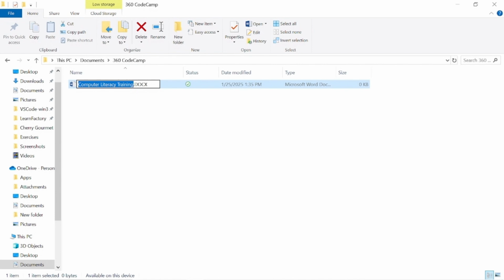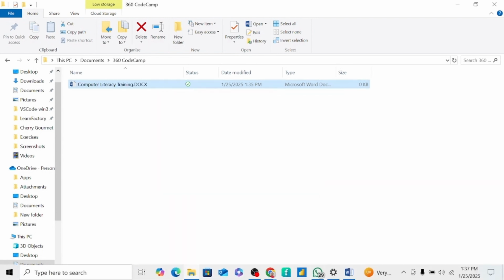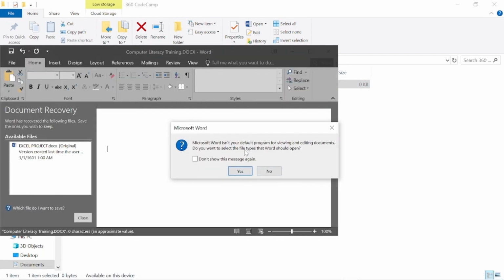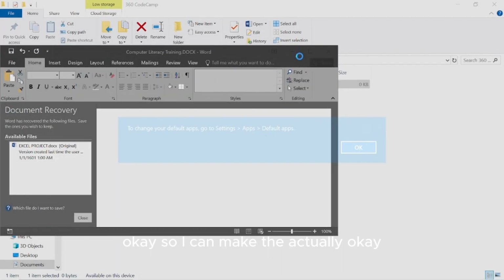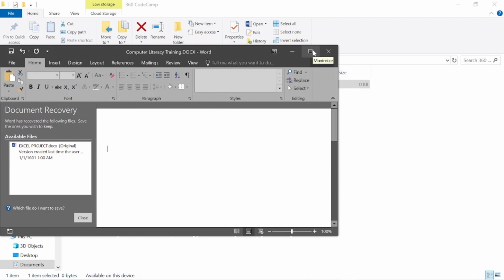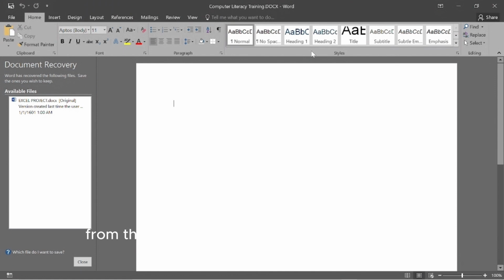Then now maybe I want to remove the word training and just leave it as computer literacy. Okay, so the reason why this happens is because I've already opened this file. So when you open a file, you cannot, sorry, cancel, I mean to say, you cannot make the changes, except I can make the changes from here. I can actually make the changes from here. I can decide to change the name from the Word document that I'm working with. Understand? I can decide to make the changes here.